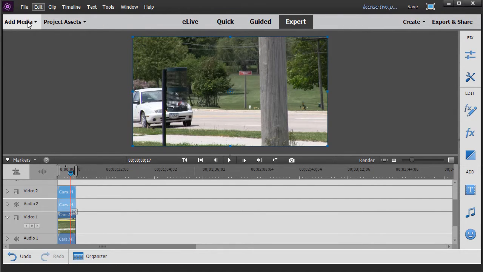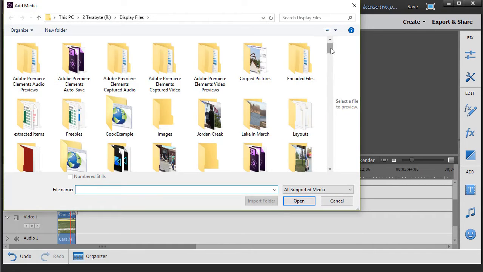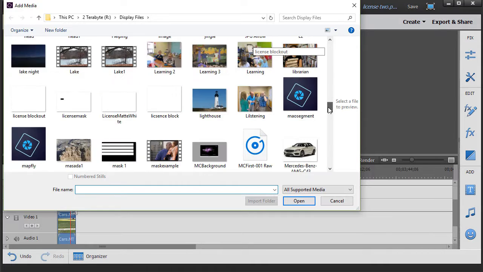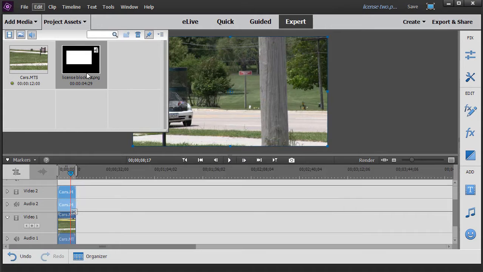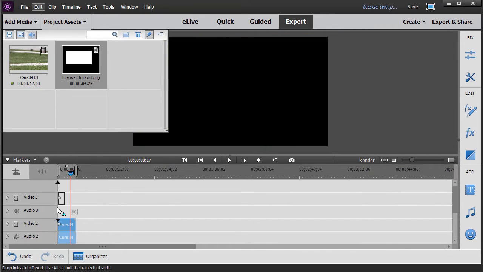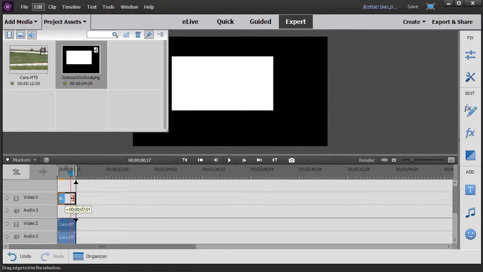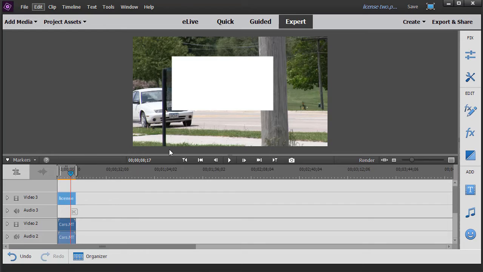I need to bring it into my media room, so I'll click on Add Media, go to that place in my file system where I saved it, and we have License Blockout here. We'll click on it, and we've added it. Now all I have is a new tool. It's a still picture of a white box, but we're going to show you how to use that in a useful way. Now that I have that, I take that and drag it on video track three, and I'll stretch it out to the duration of the clip. So now I have everything I need.